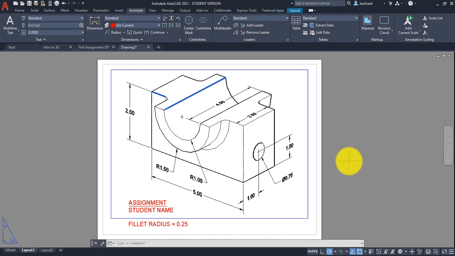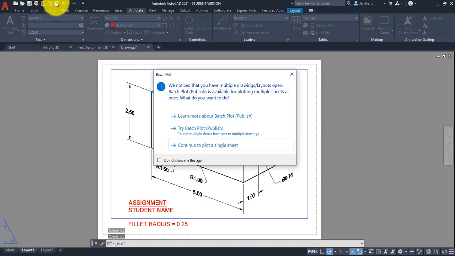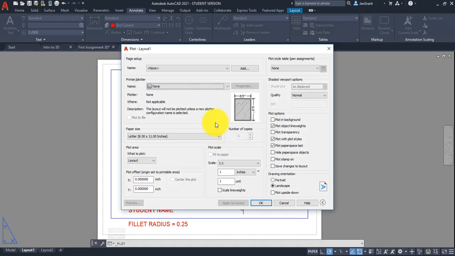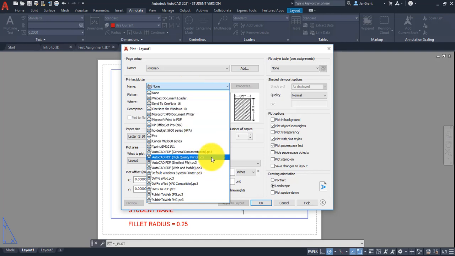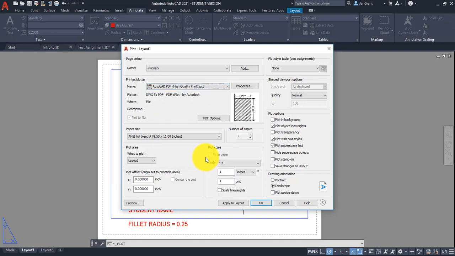Now, you don't have to print it in this class so far, but I would like to go through printing for you because you might be printing this for your portfolio. Very quickly, I'm going to go to the print little icon at the top and pick continue to plot a single sheet. I can pick out the printer, so whatever printer that you're connecting to, maybe you have a desktop. I'm going to use here AutoCAD PDF, high quality print. You might need this for your portfolio. We might actually end up asking for that later on in this class, but we haven't yet for this assignment.